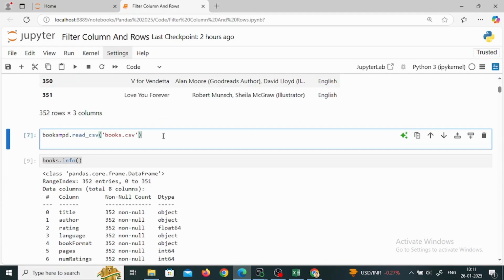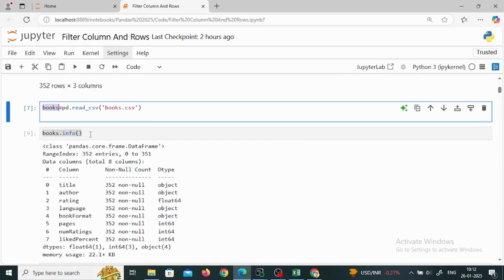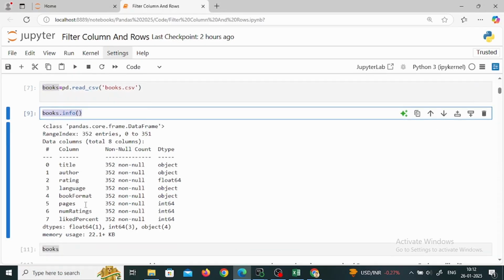In case you want to read all the columns, you simply write pd.read_csv. Here you pass the name of the file and store it in a variable called book. Let's check the information of the book.